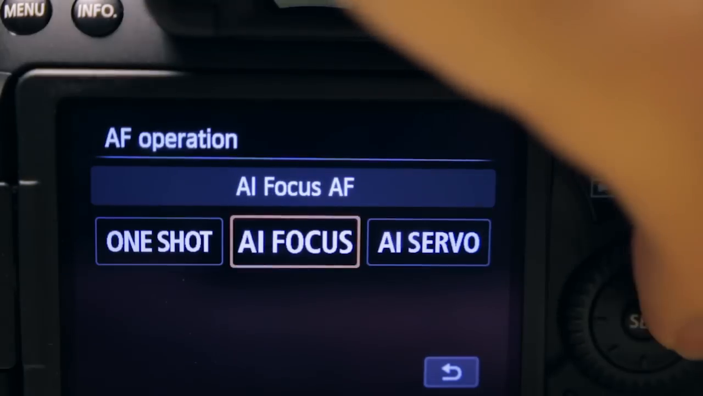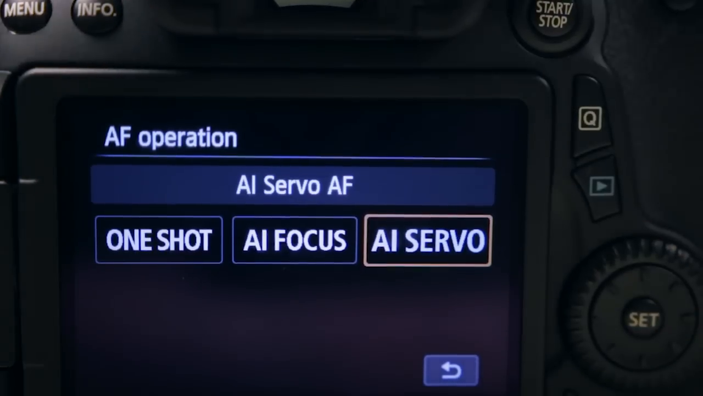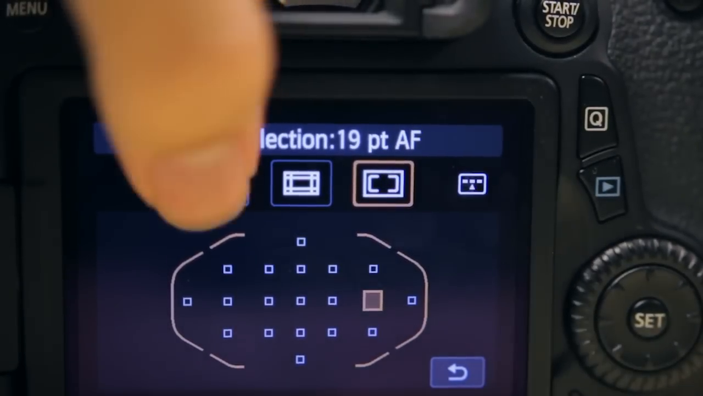Now AI servo will basically keep focusing. It's a continuous focus mode. So that means let's say I have this point selected here.